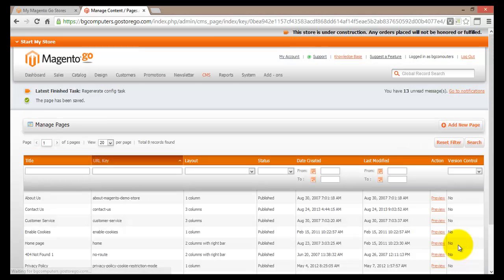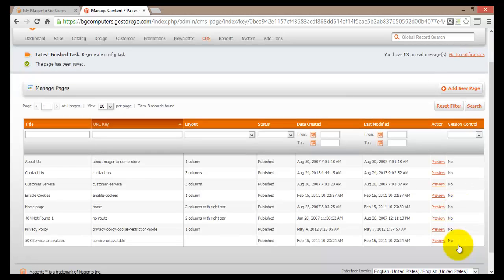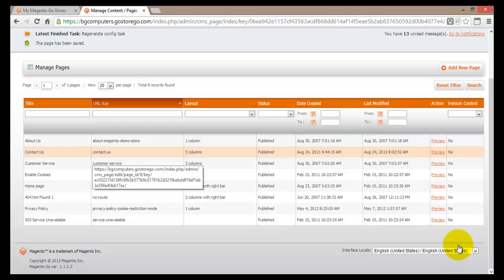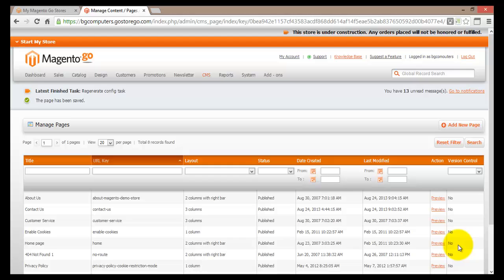And this will now actually bring me to this page where all my pages are listed. And if we have a look at the contact us page, we can see that this is now a 3-column layout page. So basically this is how you would go about setting the layout of your pages. So basically it's quite easy to change the layout of your page, and this is how you would actually go about doing it.